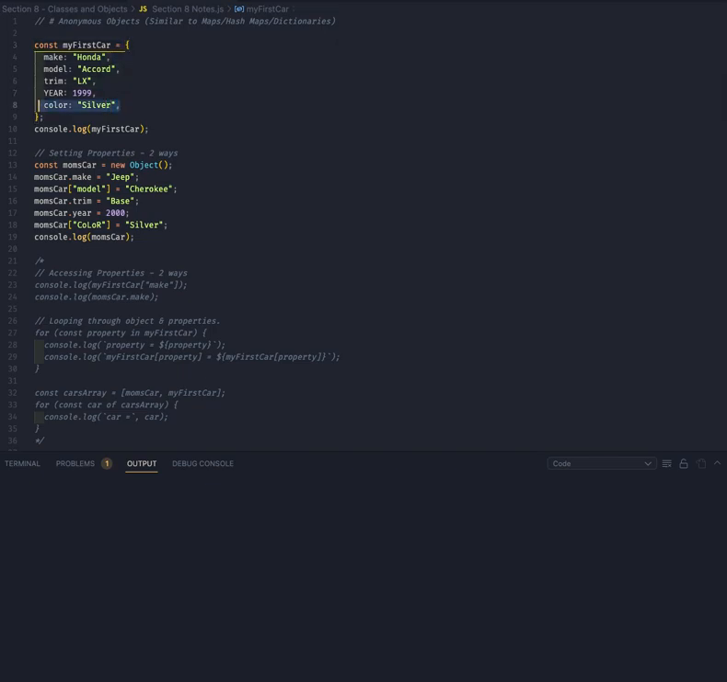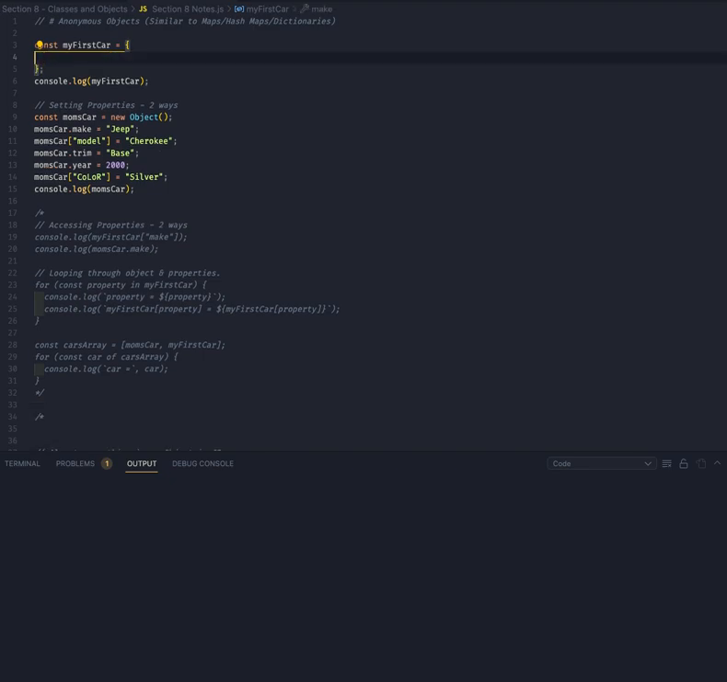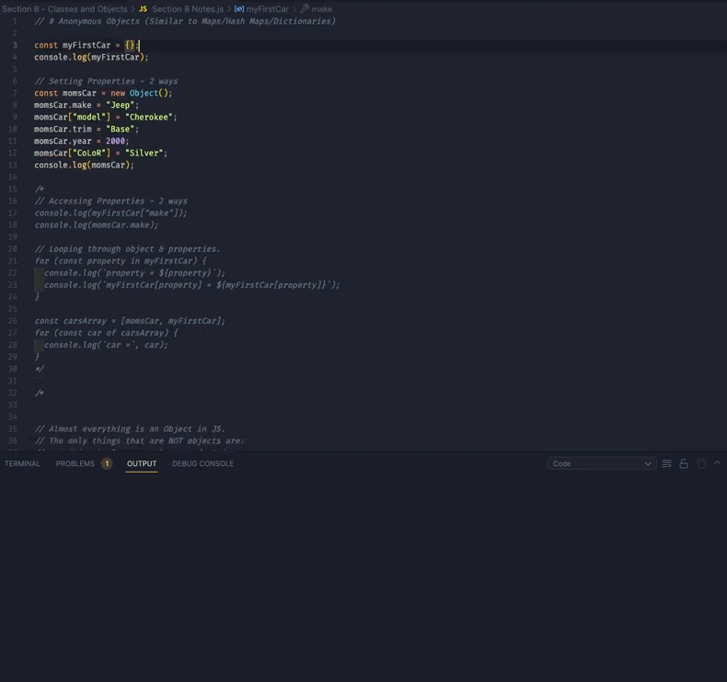Now, you can instantiate an empty object, like so. This is just a regular object, just with two curly braces. In JavaScript, that's just an anonymous object. It's just going to be an object. That's the same thing as using the new keyword.